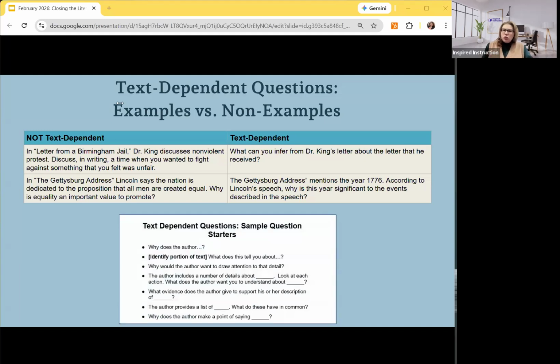Another one of the resources you will get after this webinar are some text-dependent sample question starters. And I think this is really helpful for those of you who are administrators to give to your teachers. For those of you who are classroom teachers, you can use these in any content area for any grade level. And it just kind of helps you formulate better questions that are forcing the kids to grapple with those complex texts.